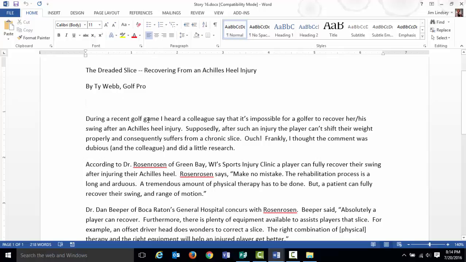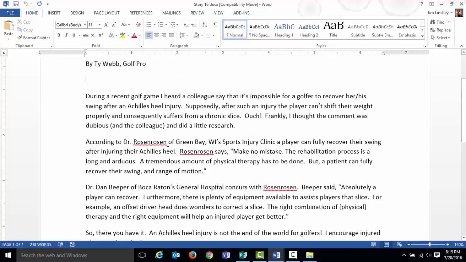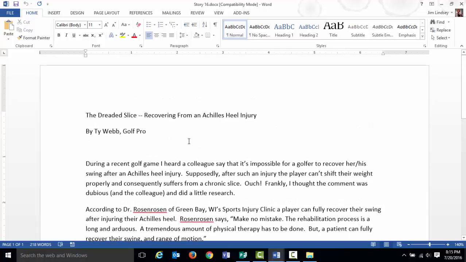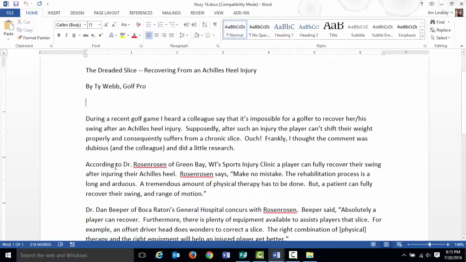As you read through this story, it's talking about how, if you were a golfer, you would recover from an injury to your Achilles heel if you're trying to golf. That's what this is about. It has a suggested title, it has the author, and it has the article itself. So this is what I want in the newsletter as a story. I could just copy and paste this over into the newsletter, but I'm not going to do that either.